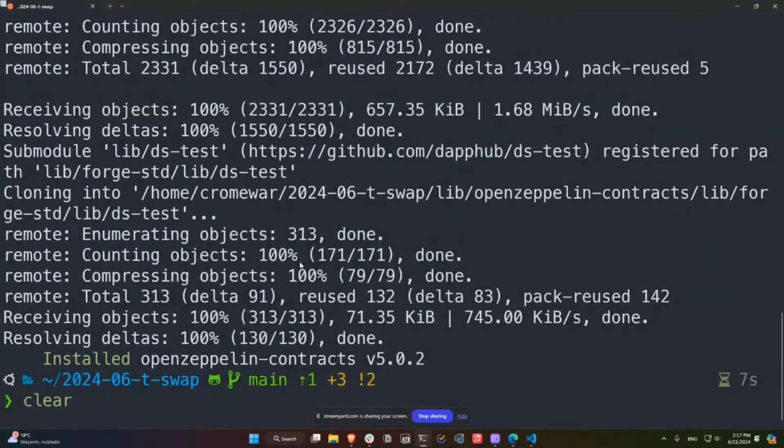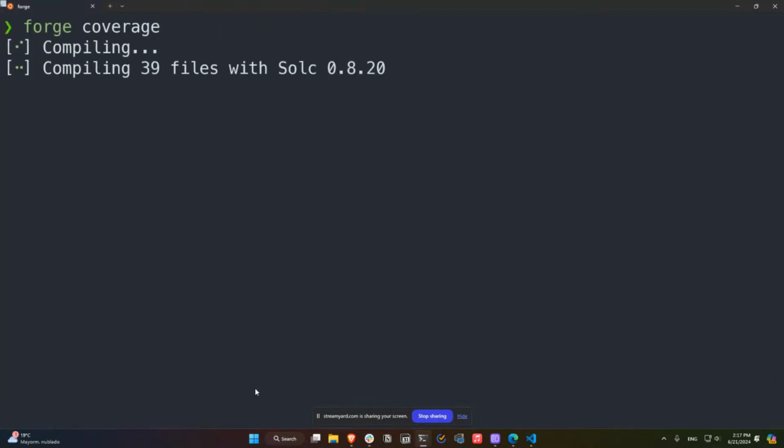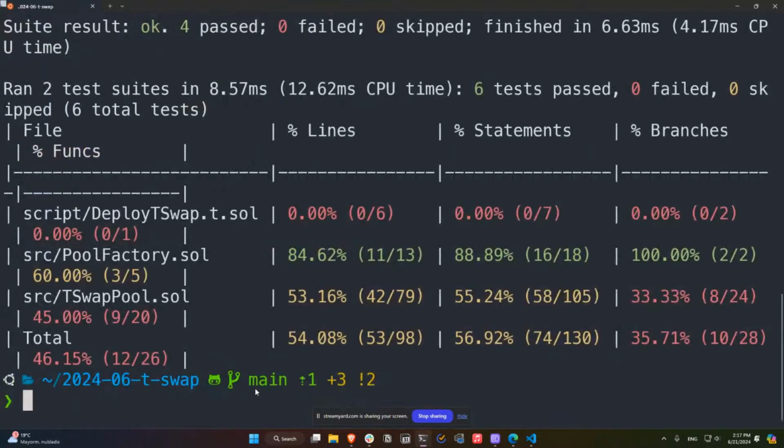Let's wait a second. Yep, it just installed an OpenZeppelin contract. So let me clear my terminal and actually use forge coverage again. And now the problem is solved. You know, sometimes you get ready for these lives. You test the code beforehand, and when you enter the live, somehow your code stops working.